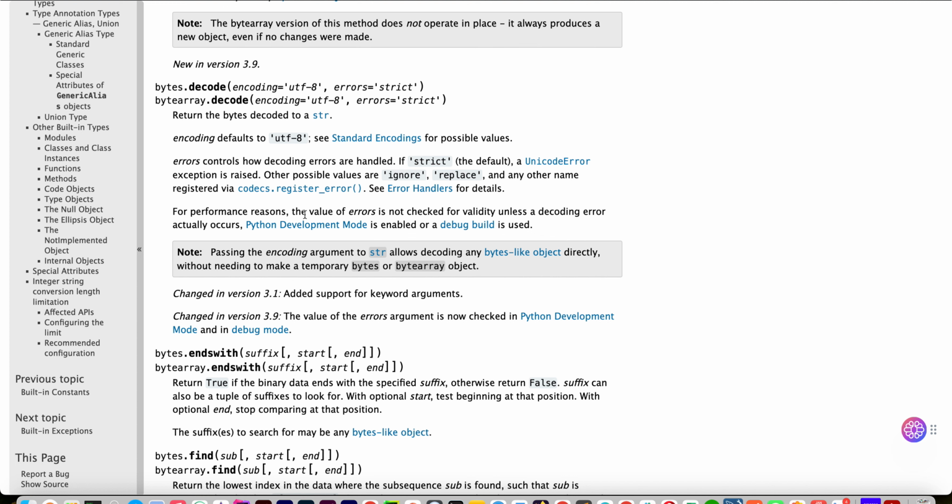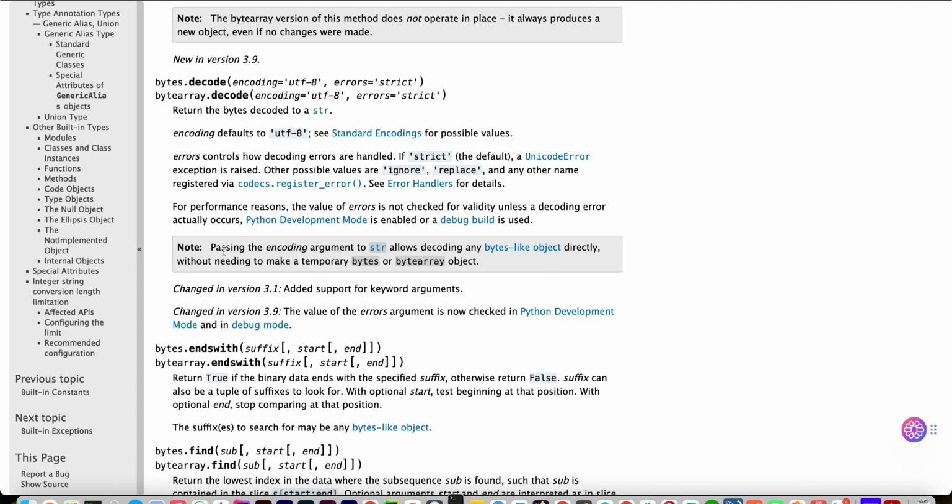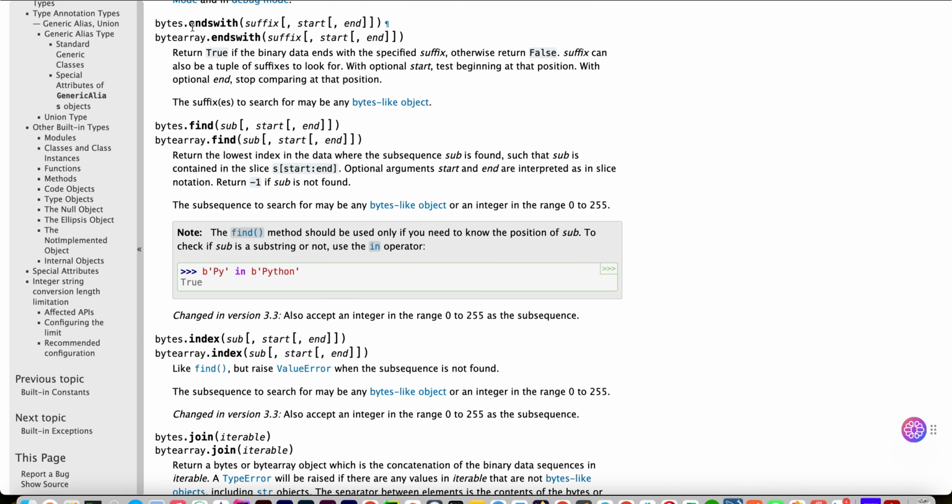For performance reasons, the value of errors is not checked for validity unless a decoding error actually occurs, Python development mode is enabled, or a debug build is used. Note: passing the encoding argument to str allows decoding any bytes-like object directly without needing to make a temporary bytes or bytearray object. Changed in version 3.1: added support for keyword arguments. Changed in version 3.9: the value of the errors argument is now checked in Python development mode and in debug mode.